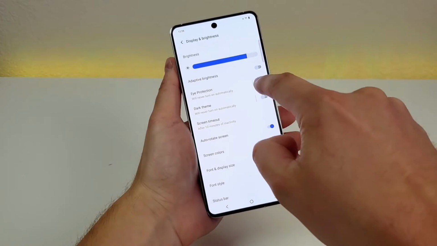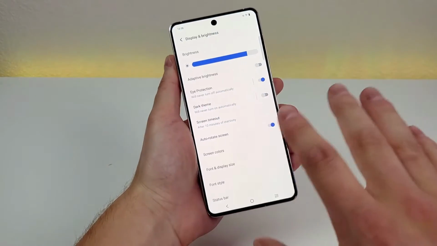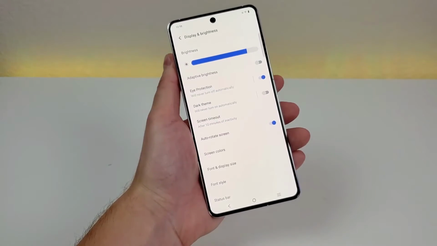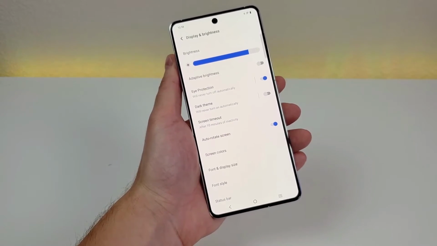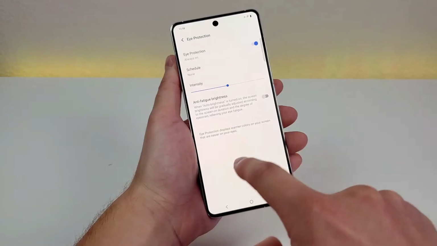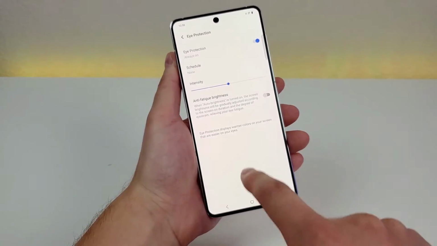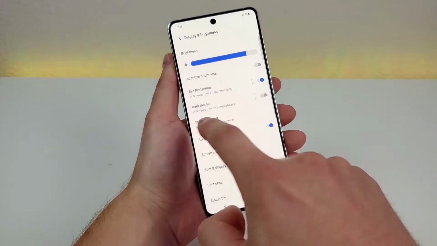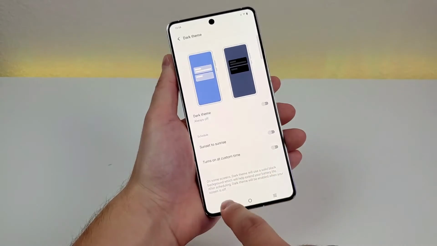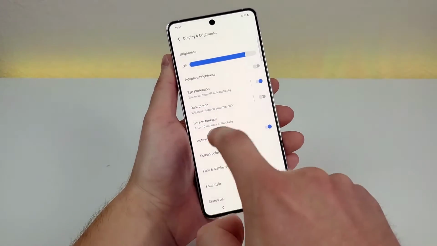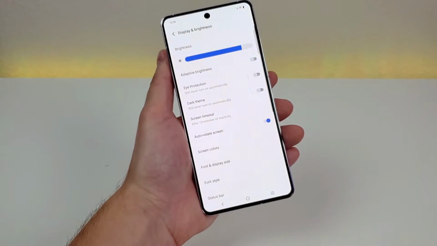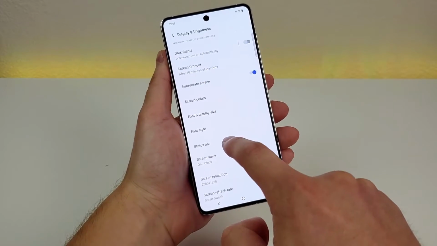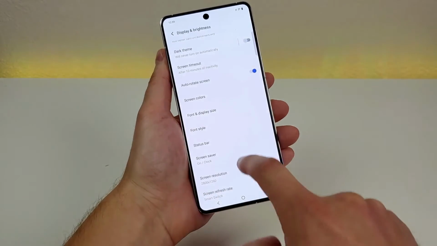There's also eye protection. So by enabling that, it basically makes the display here a little bit easier on the eyes, which is better towards the end of the day as well. You can also go here to set a schedule for that. And if you want to set the intensity, you can make that adjustment as well. You can do the same thing here for dark theme too. So for most of these options, you can then press here for further customizations. You can also see there's options here for the system font and then also display size.